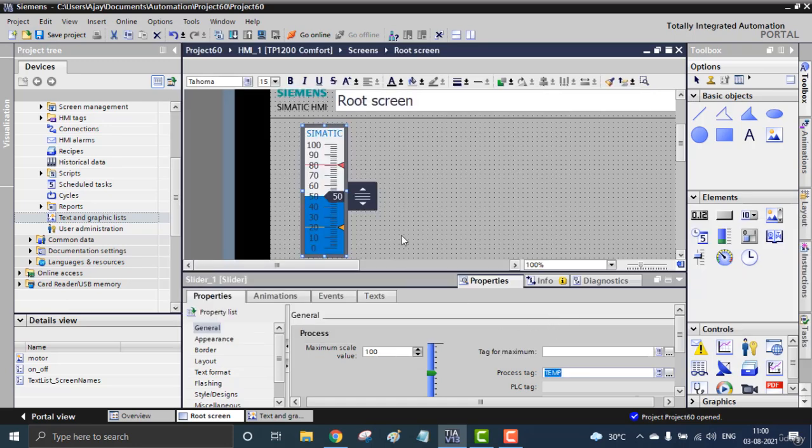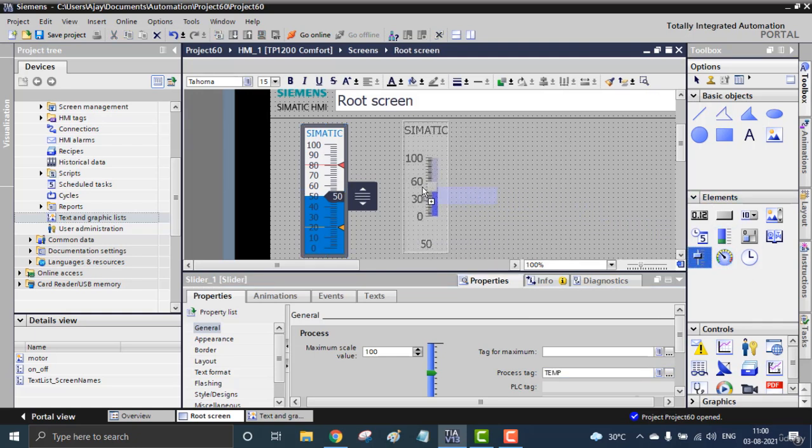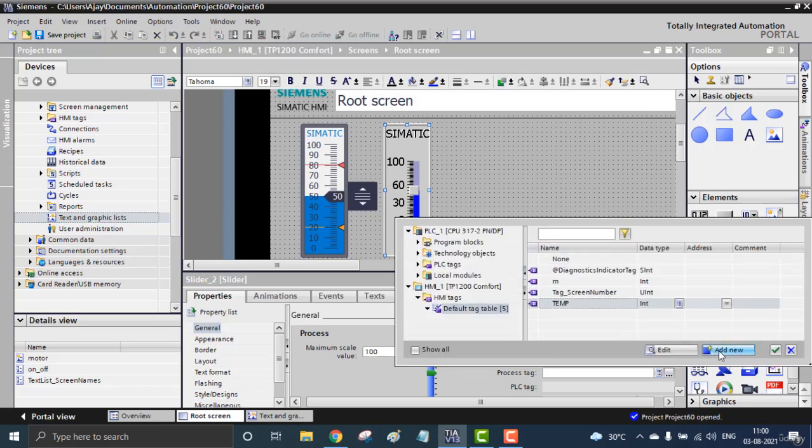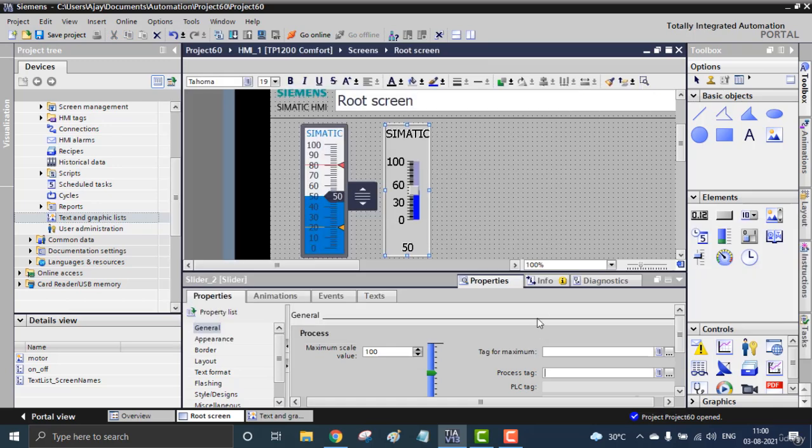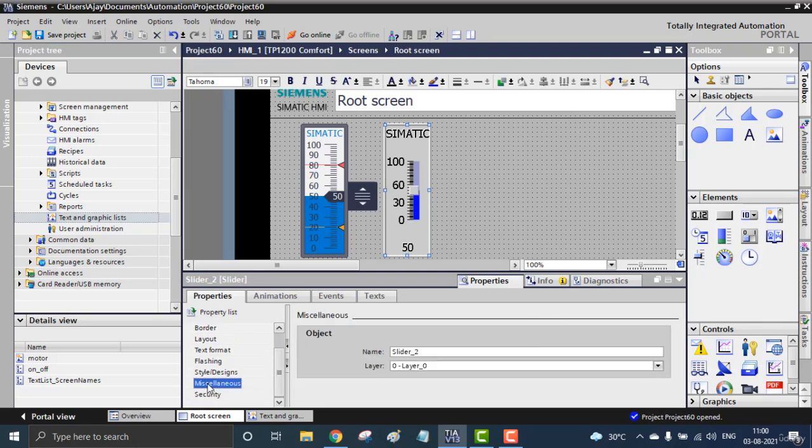And I'm also creating one more slider for the pressure. So here I'm using another slider that will be used for pressure. I can create one more tag that will be pressure, P-R-E-S-S-U-R-E, pressure. That is also integer. So two tags, one is temperature and another one is pressure.